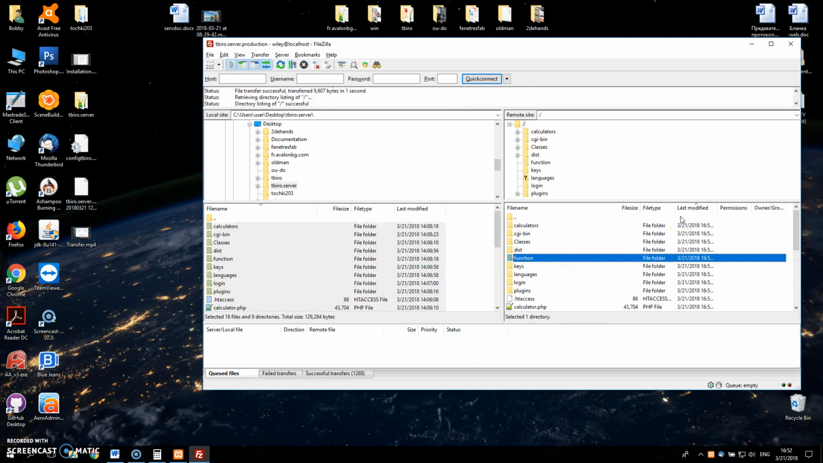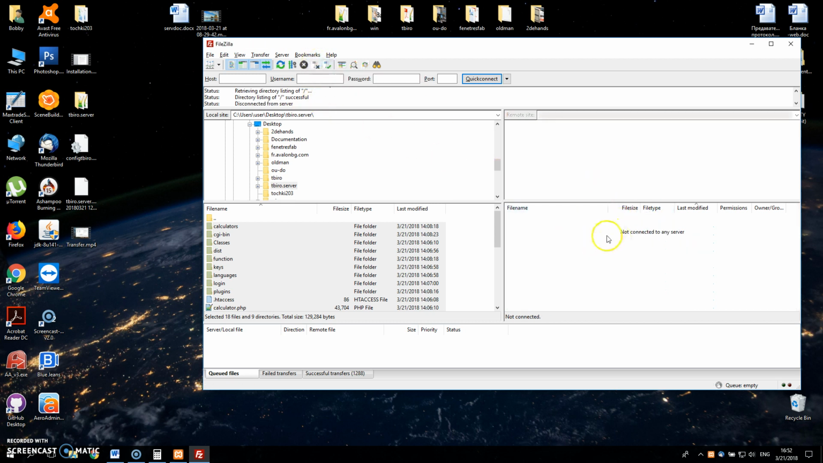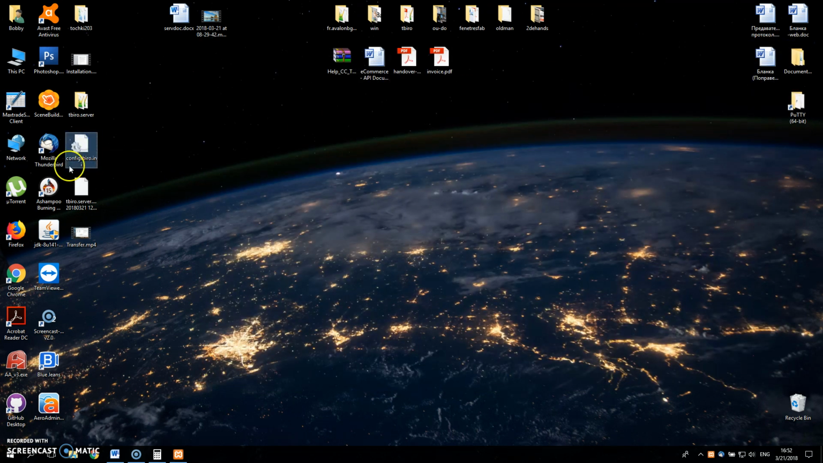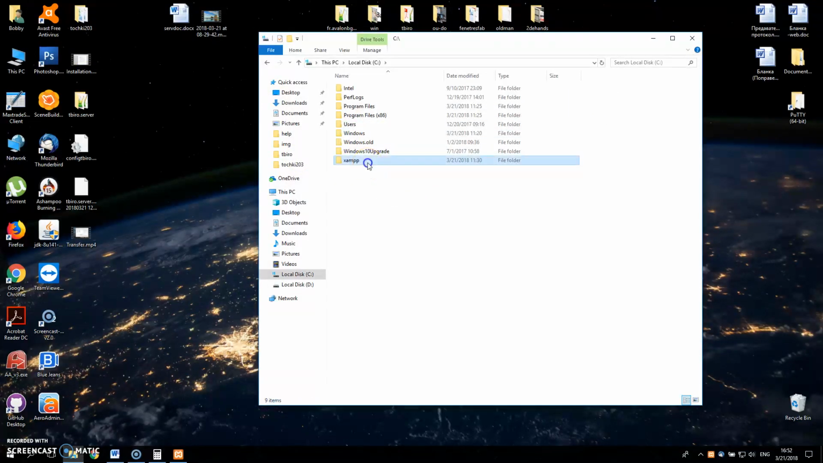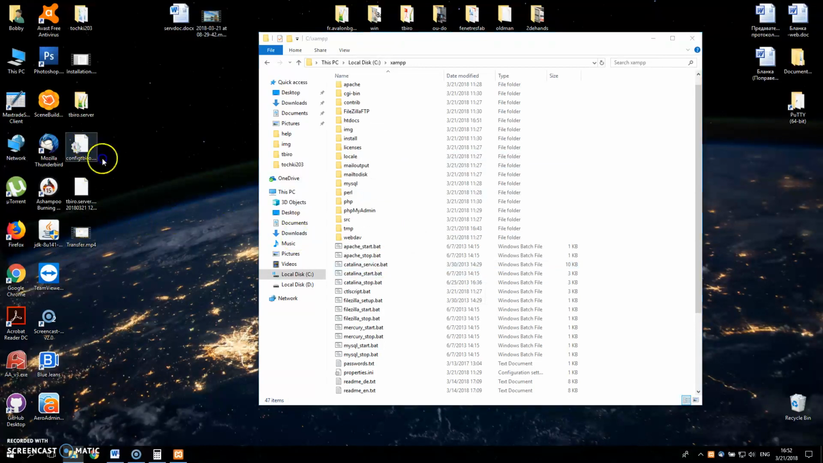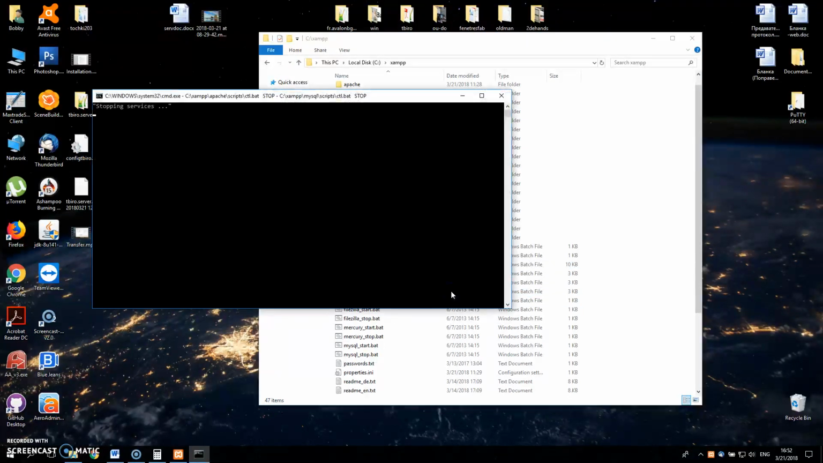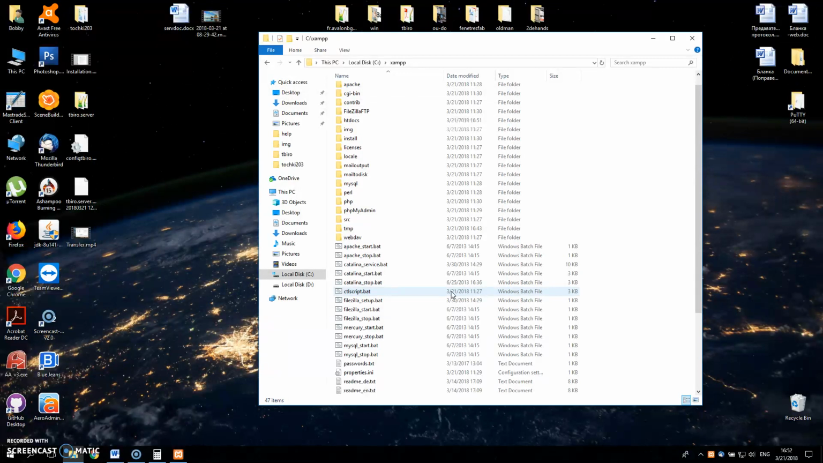Okay, so once everything is transferred, you can disconnect from here and close this one. Now you have all the files. What is left is to transfer this file, config.tbi.raw, to the server as well. So you just need to find a way to put it on your server, and it needs to be placed in local disk C in the XAMPP folder, right here in the root folder. That's it.